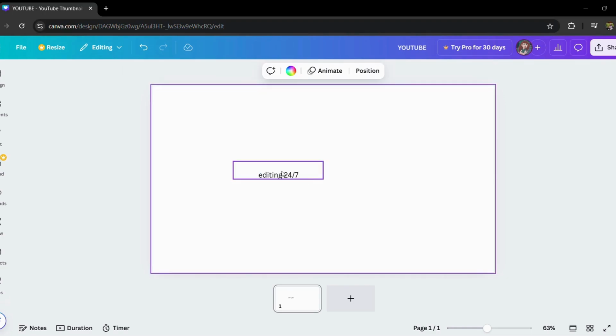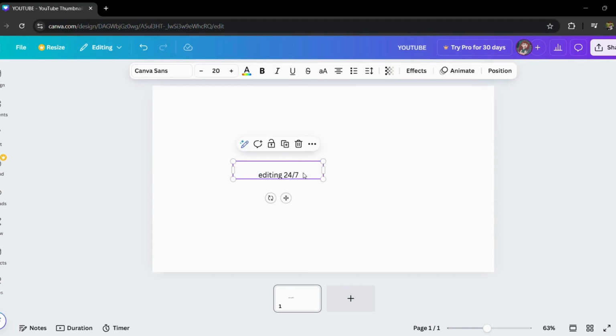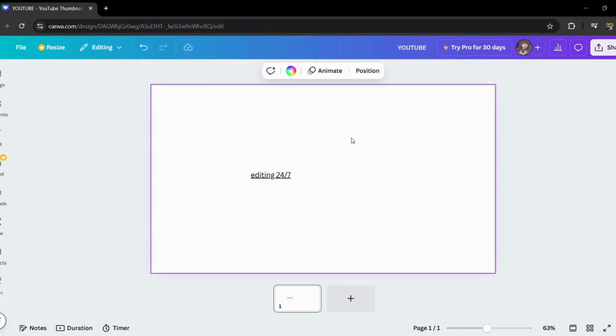If you want to remove it, you can simply tap the same option and it will remove, as you can see. Let's put it back there. And if you have a whole paragraph, then it's the same thing. You just have to select the paragraph and tap that underline option. And that is how you underline in Canva.